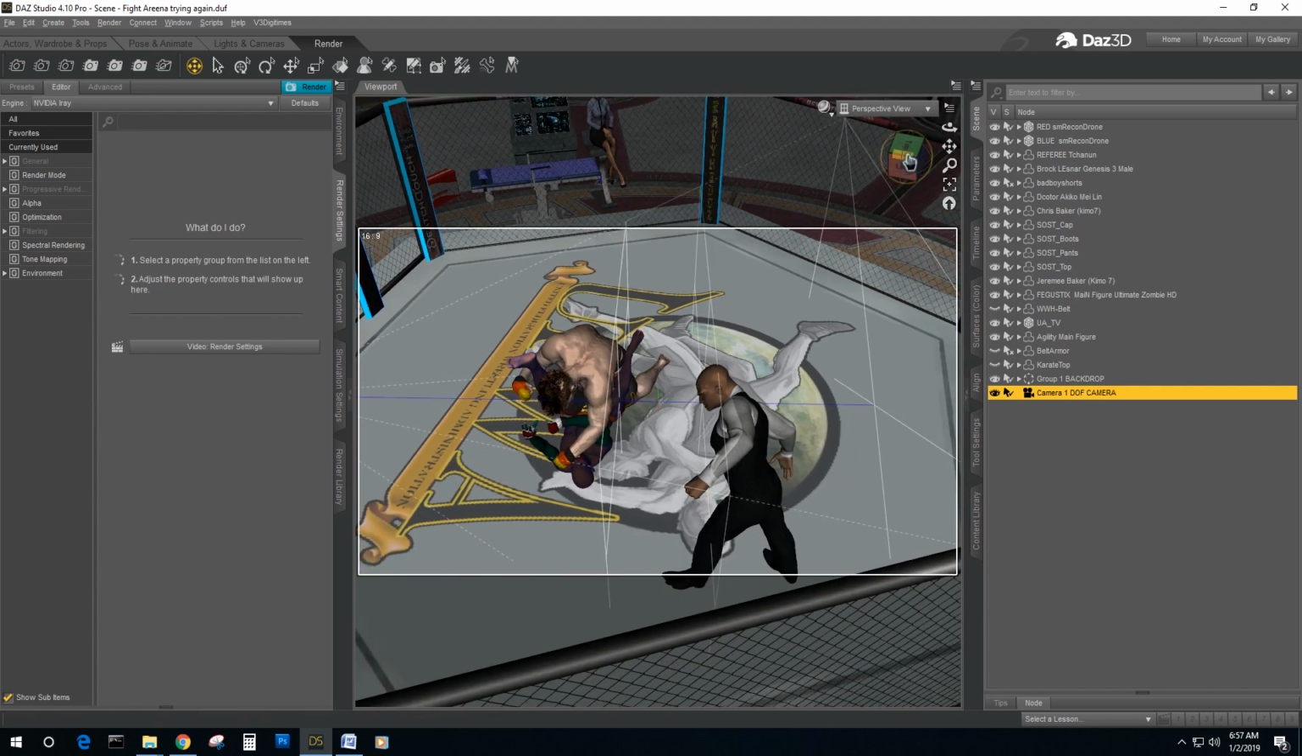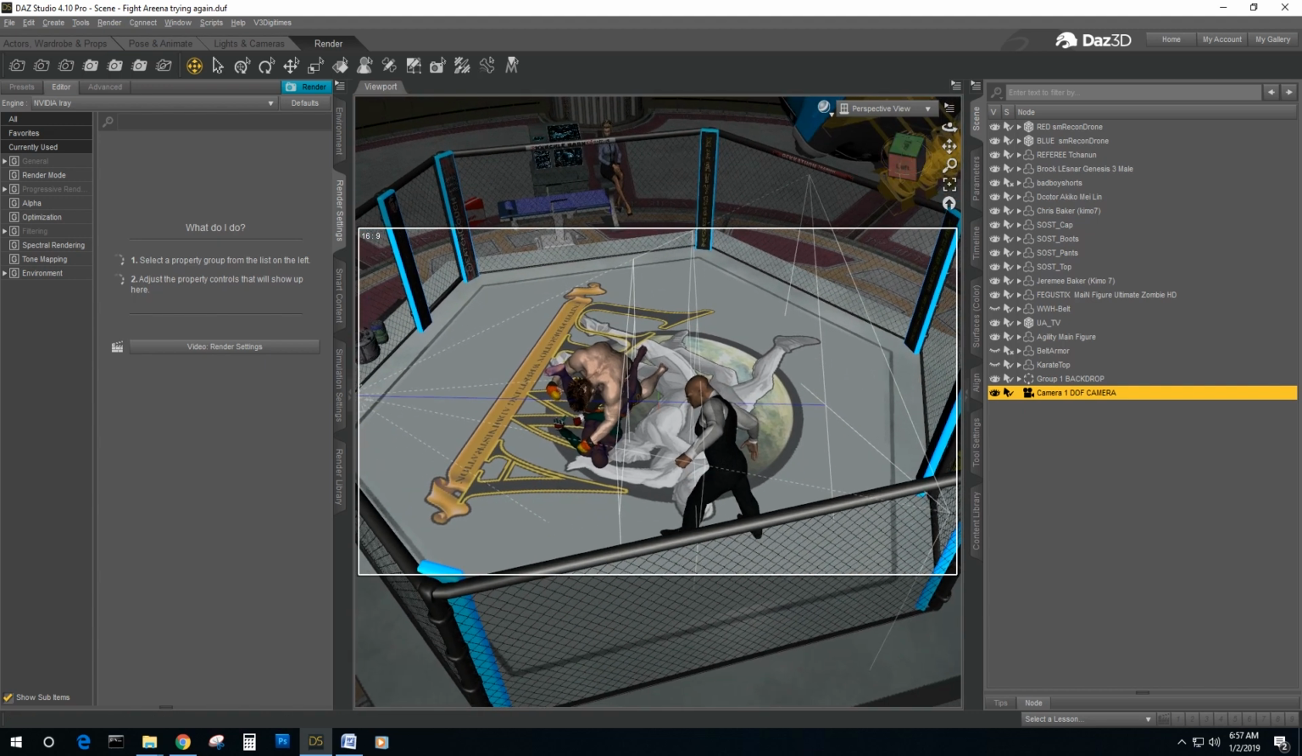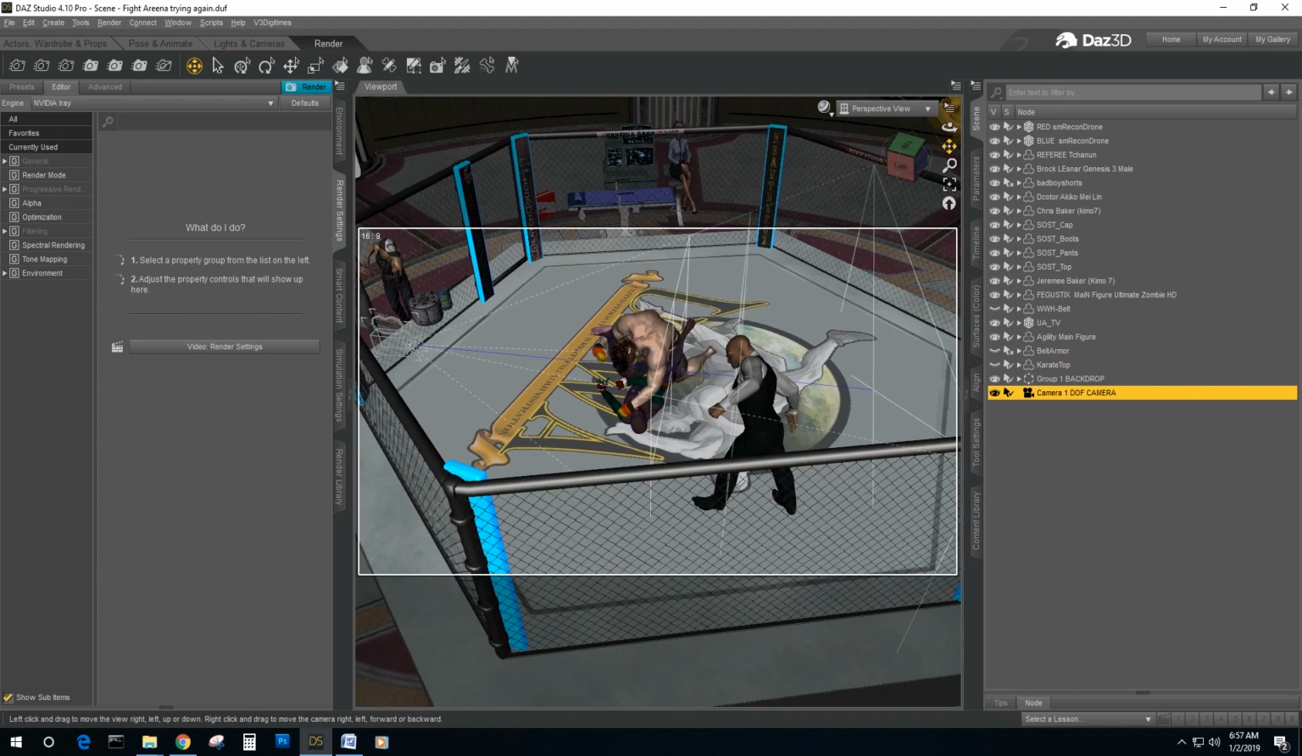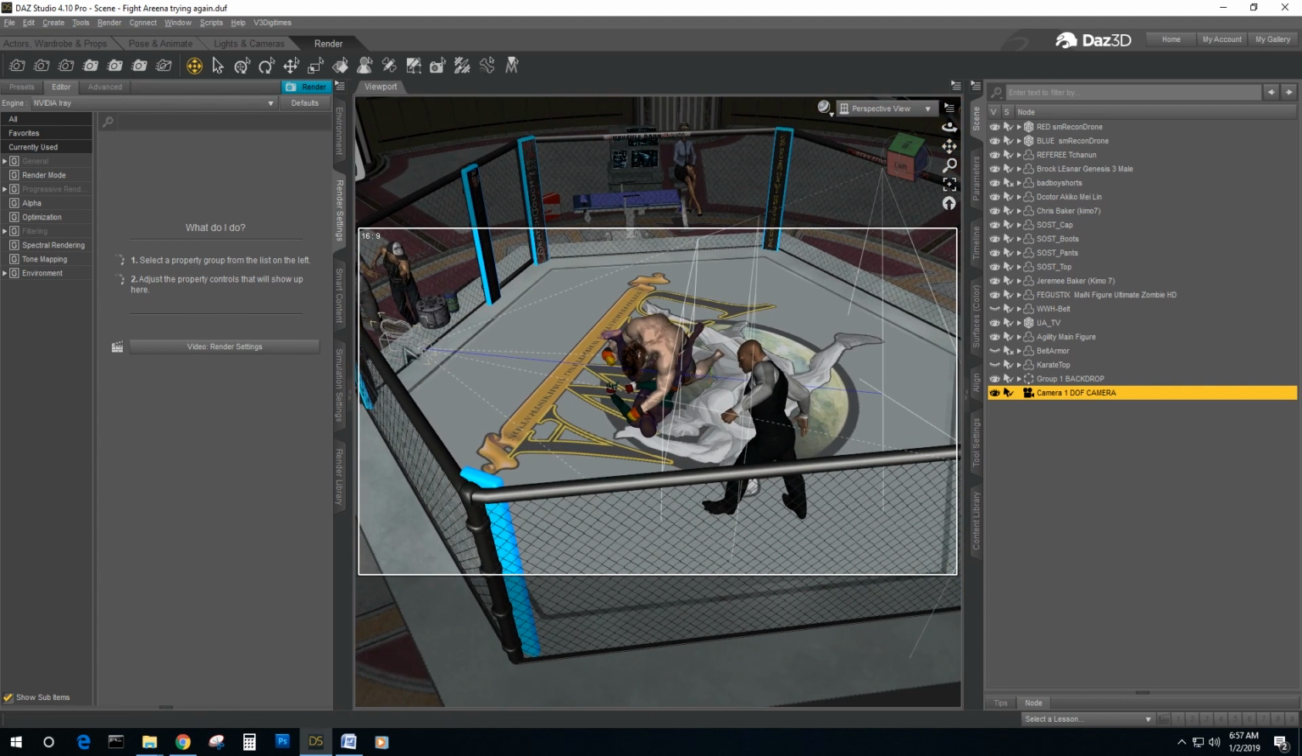So what I see when I pull back and look at the entire scene and camera is the new camera I just created. This camera here is my DOF camera. That's the one I just created. So it shows a graphic of a camera pointing at my scene where I left it.